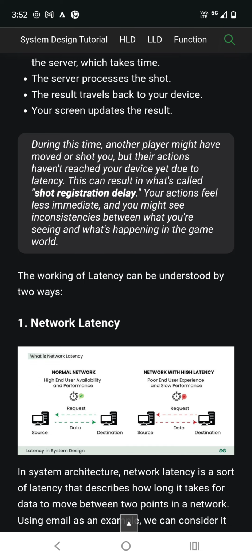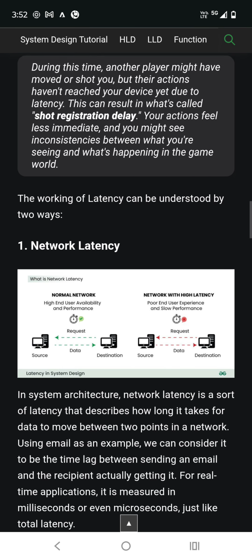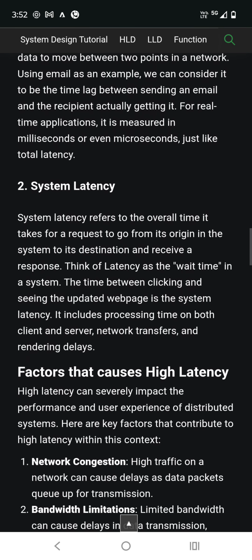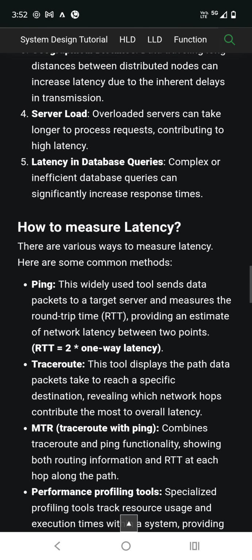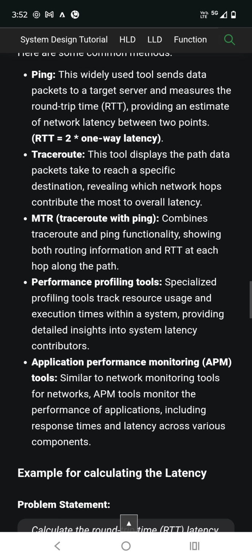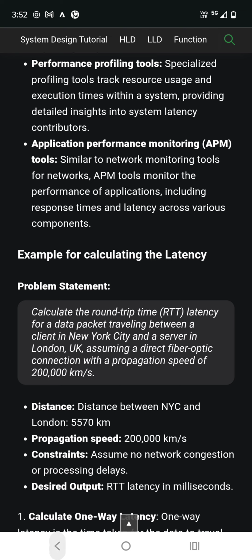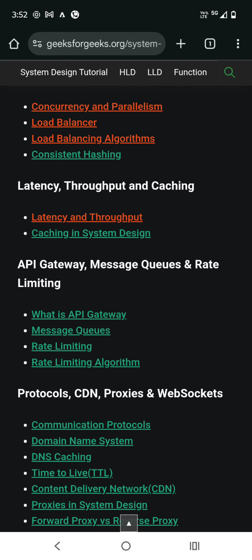High-end user availability and performance. You can see network latency and system latency, so we can call these latencies by many factors. Basically, I hope you understood what latency and throughput are here. We should have a good throughput and less latency. Then that will be a good design of the system.